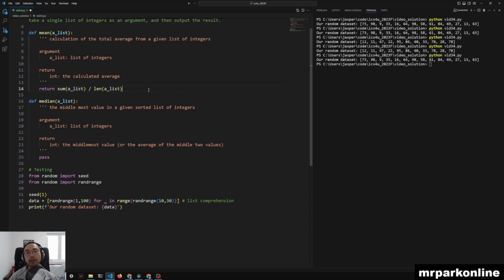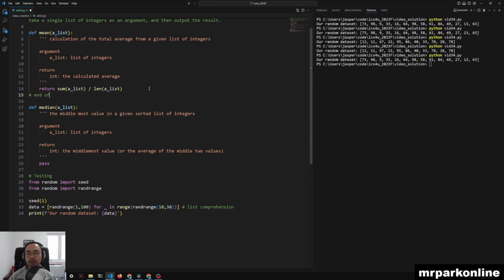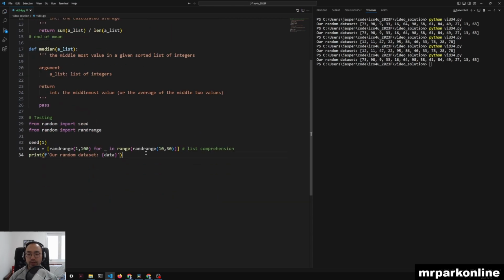You take a total sum of all individual items in a series, and then you divide it by the size of that series or sequence to get the average or mean. So we can say that's the end of mean. Okay, so we can say print f mean of our data set is equal to, and we can run the function mean and give it data.